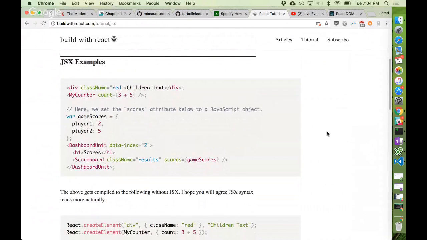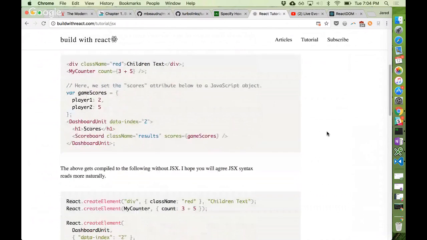Did anyone make it? Who made it past this one? Some people. All right. So let's talk about the JSX stuff, right?